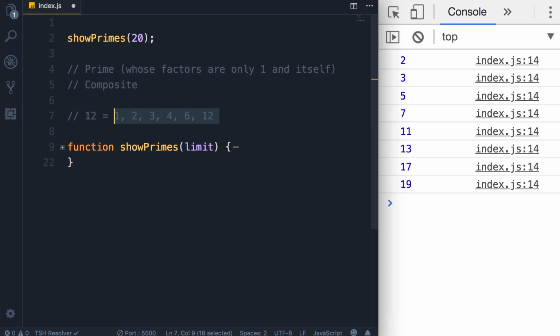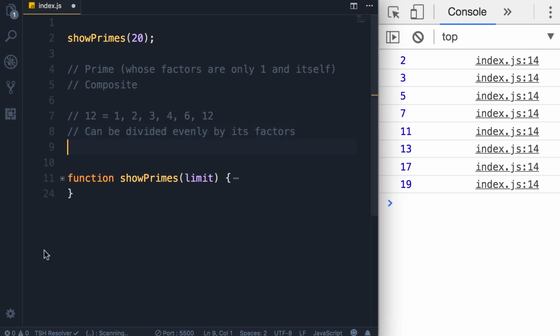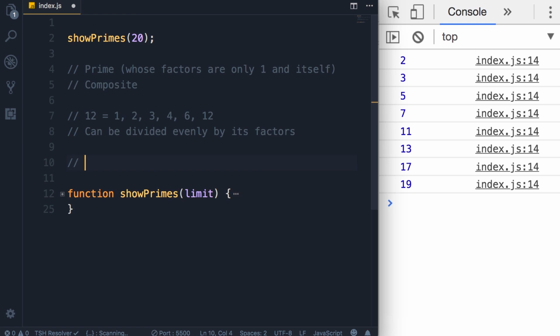These are the factors of 12. So when we divide 12 by these numbers, we won't get any remainder. The remainder will be 0. So we say 12 can be divided evenly by its factors. Now 12 is a composite number because it has many factors. A prime number, in contrast, has only 2 factors: 1 and itself.